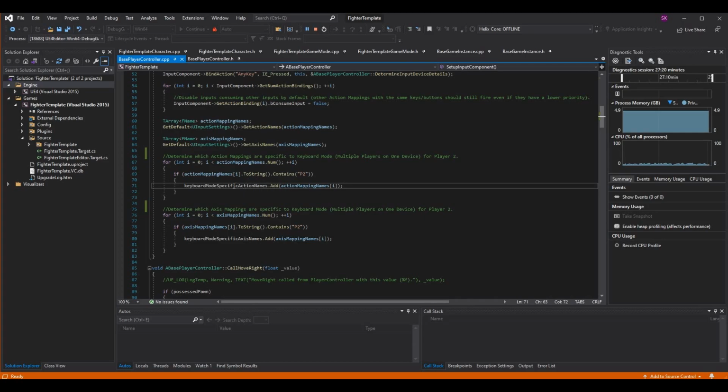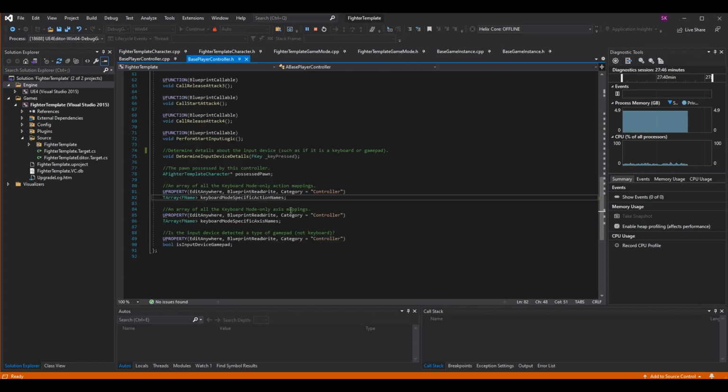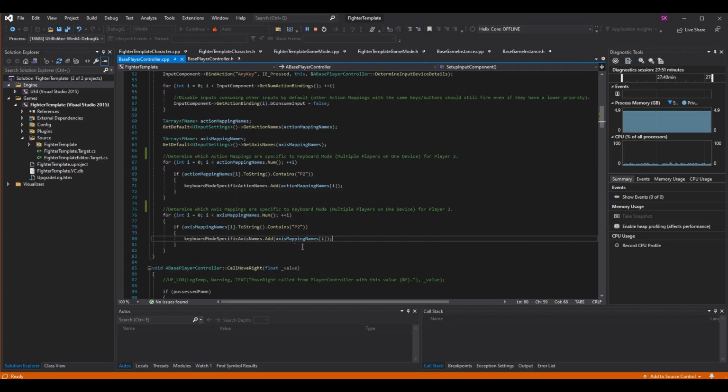Now, simply enough, we actually have to do the exact same thing on the axis mappings. So you can copy this if you'd like, just make sure you're careful changing out action mapping names for axis mapping names. So make sure you only loop through the axis mapping names.num, and then check the axis mapping names array at the index to see if it contains P2. And then if it does, make sure you use your keyboard mode specific axis names, your other variable in the header file, and add the current index of axis mapping names.